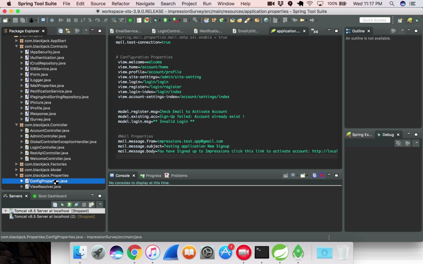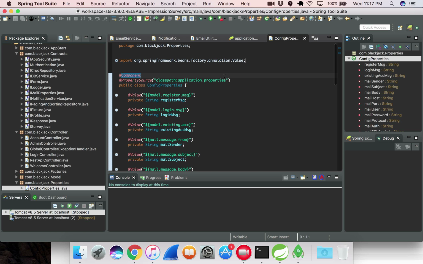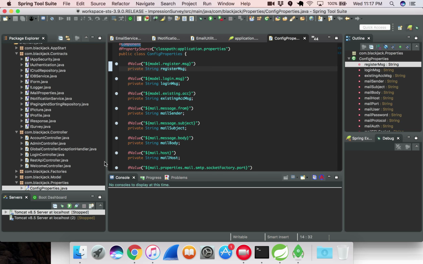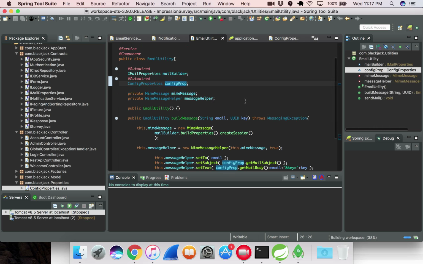I will see my configuration properties. These will look into my base package, my application properties file, and assign each one of these variables to the tag of my property. Every time I want to use a configuration property, I just inject it into the class that I want to use it in. So that is the way I decided to handle this.